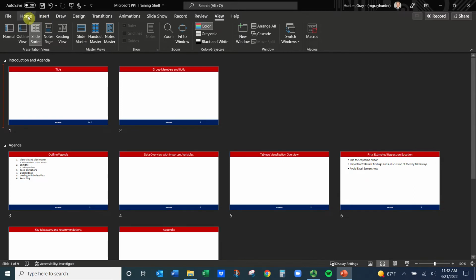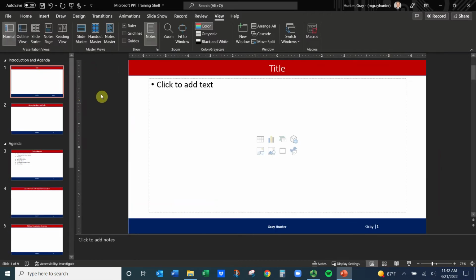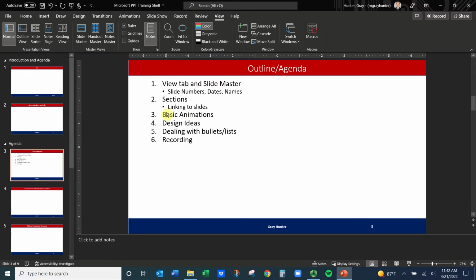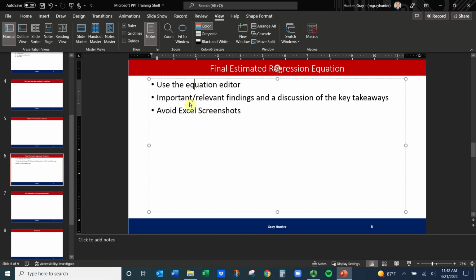Okay, so let's see, I'll go to the view tab, and then I want to go back to the normal view. Okay, something like that. So it just makes it nice. And then later on, especially when you're using the titles, we say like, please use the equation editor, relevant findings, and avoid screenshots in it.